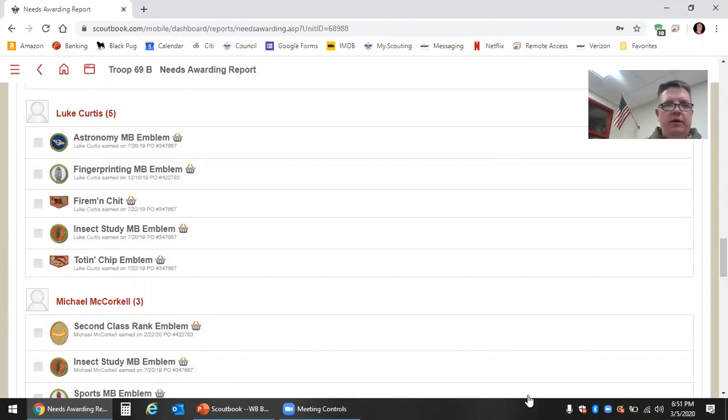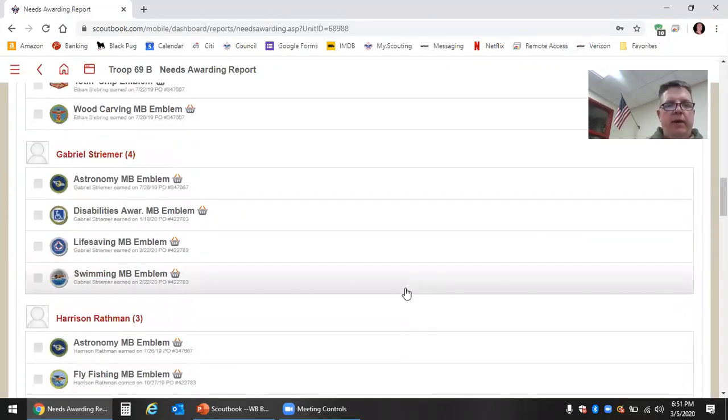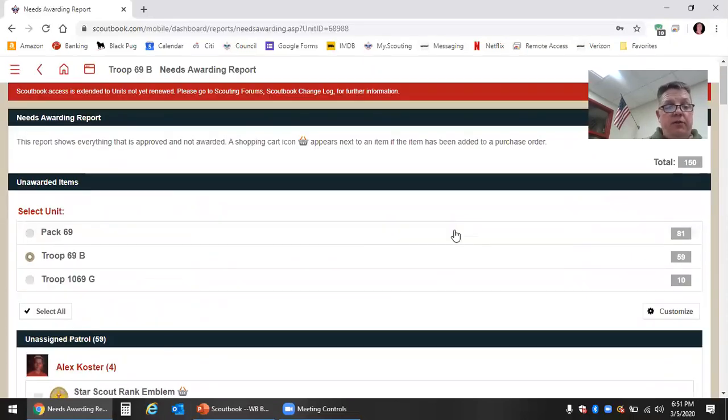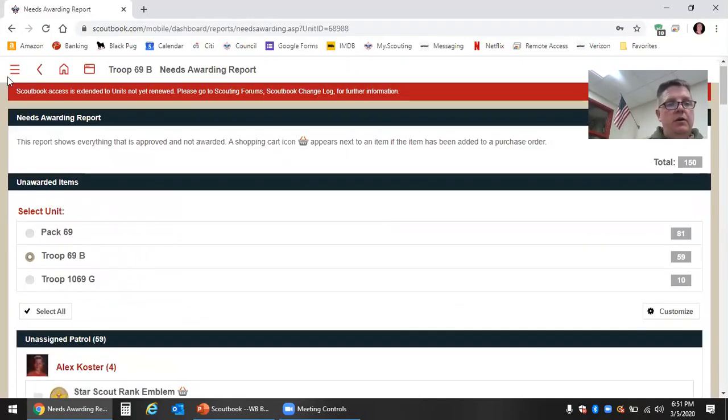If you have them in a tote, or if you just have them laying loose, you know who you've given your patches to. So I really use this feature a lot because it helps me keep track of who I still have to give patches to.